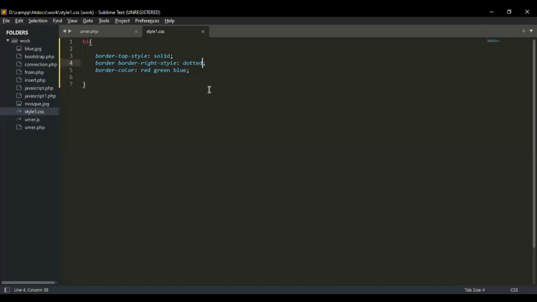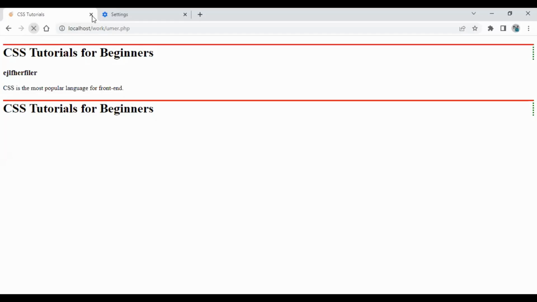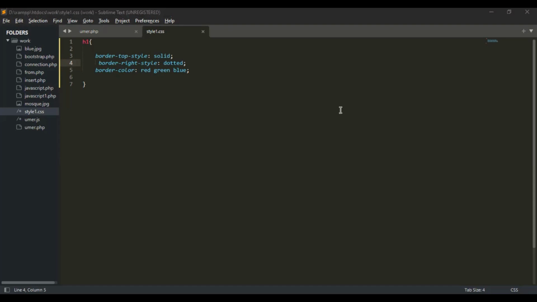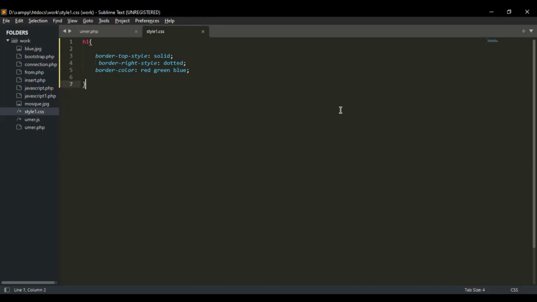Let me remove this one in order to see the exact result. So guys, that's all about this one, that's all about CSS. We discussed the paddings, we discussed the colors as well, and we also covered borders.